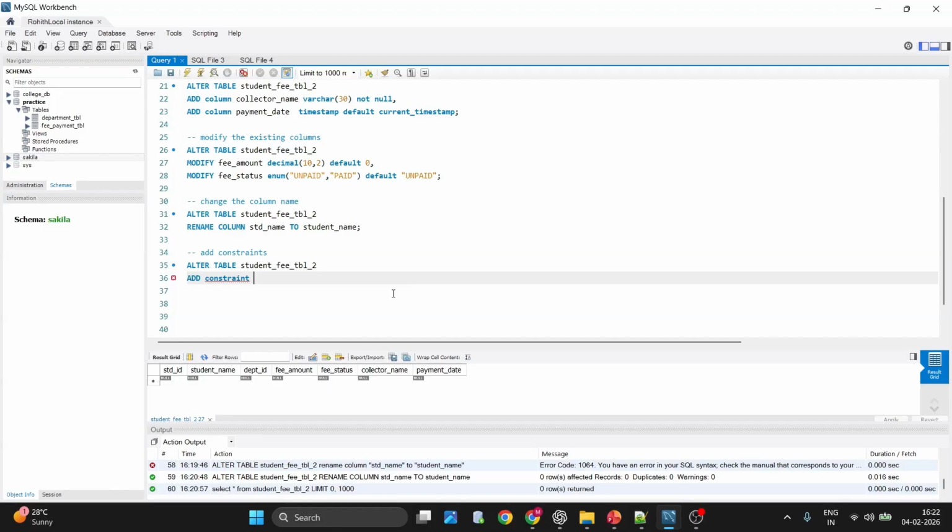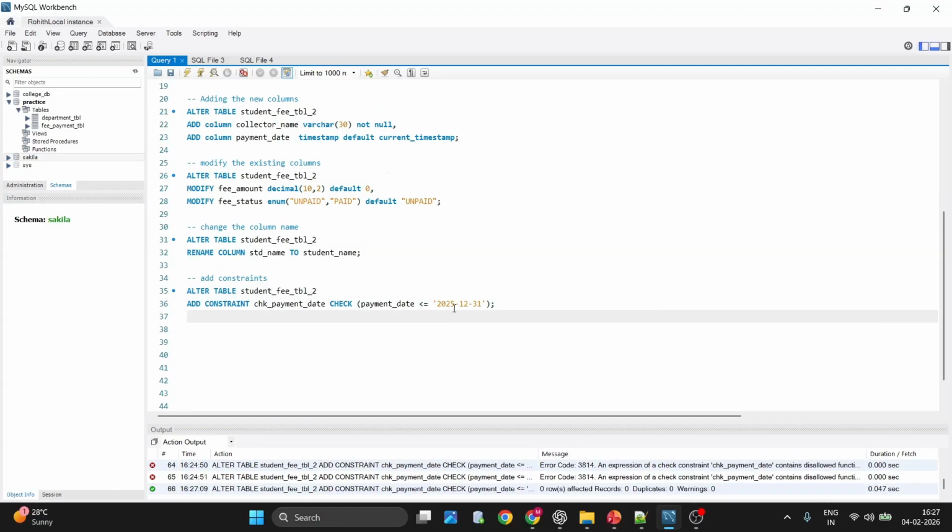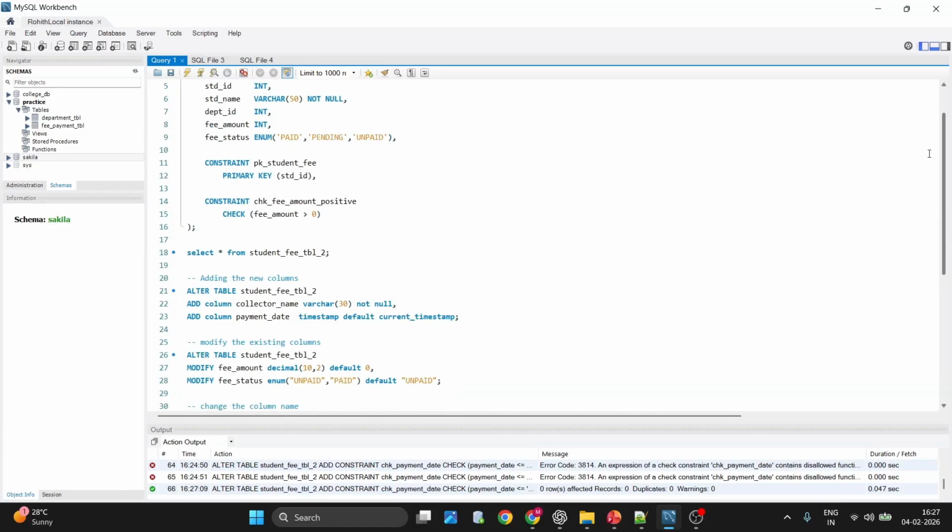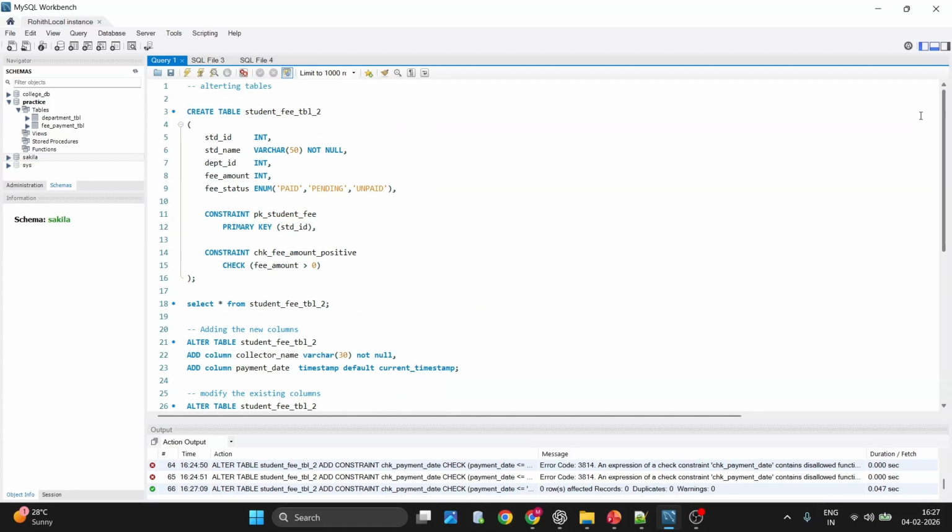Now I need to give the constraint name. You already know this syntax, because ADD CONSTRAINT is what you give while creating the table, with the constraint name. We need to give chk_payment_date. I'll give it like this. Sorry, my mic had an issue. So with this ADD CONSTRAINT I have added this check constraint, I have given some date. It ran successfully, and my SQL is having some glitches, so that's why I'm facing a few issues.